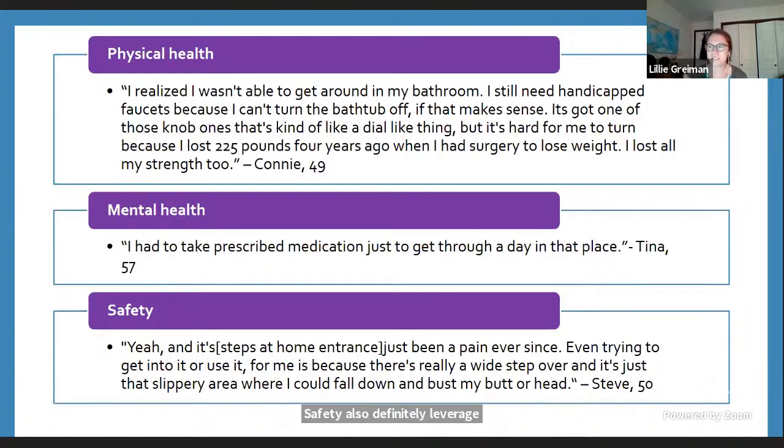Safety also definitely emerged. We were just talking about fall risk, and the environment you're in plays a really huge role. This is one example of how the environment and health interact in terms of the risk of injury and feeling unsafe. We have Steve, a 50-year-old man, referring to the steps of the home entrance: "It's been a pain ever since, even trying to get into it or use it. For me, it's just because there's a really wide step over, and it's that slippery area where I could fall down and bust my butt or head."